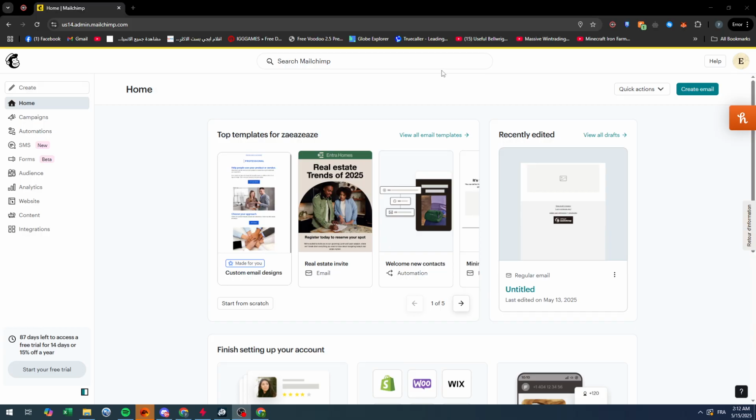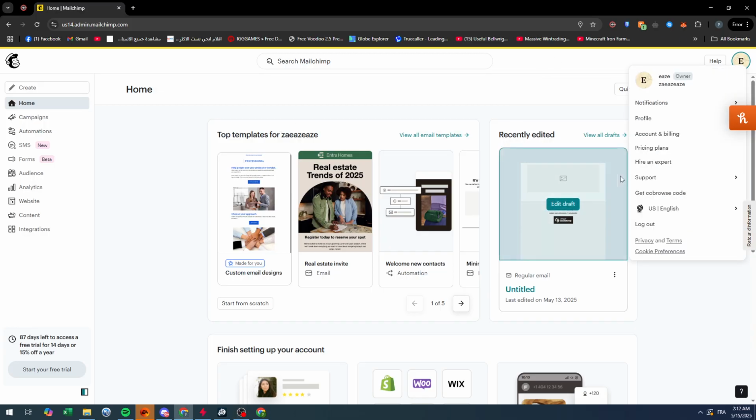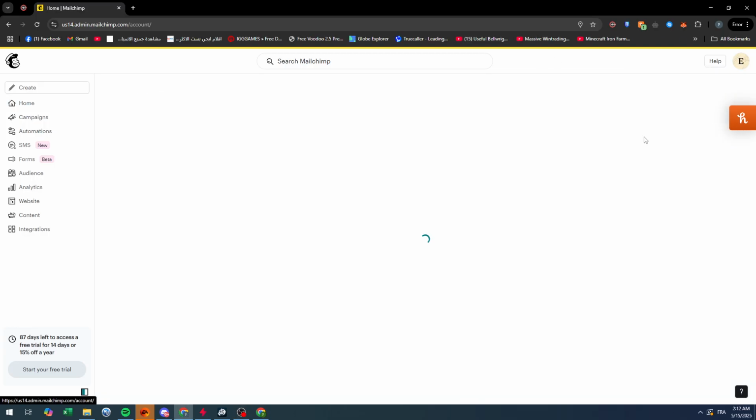Now, adding a card is very essential in Mailchimp the moment you start buying stuff in it. For example, when you create your account and you start a free trial, or basically when you get a premium version, all of these things require you to add your card so you can get the payment. So what you will need to do is go to your account and billing.